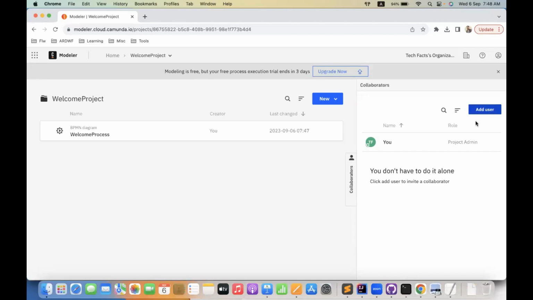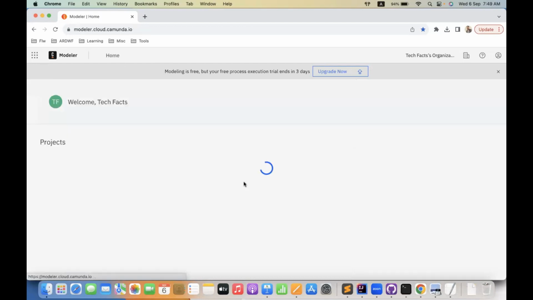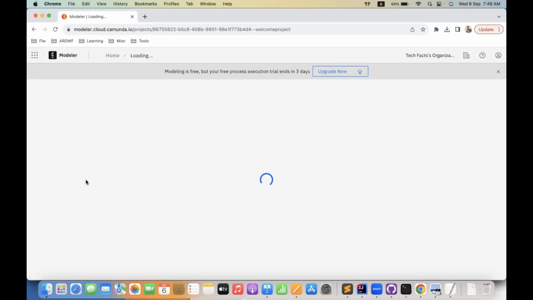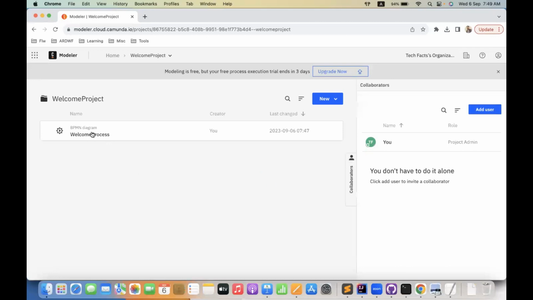You can add them to your project as collaborators, whoever you want to give the rights to work on that particular project. If you have multiple files, again, you can search them. As of now, we have just one file, so search is not required. And you can do sorting on different fields, like we did sorting and search at the project level. The same icons you can see within the project as well. So we have this welcome project, and within it we have this welcome process, a BPMN diagram.